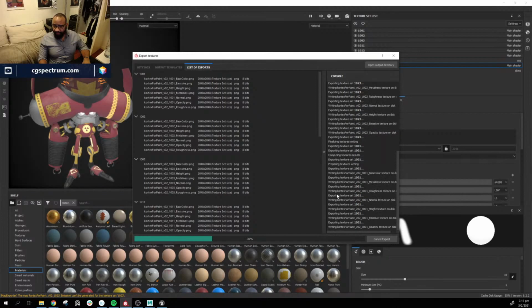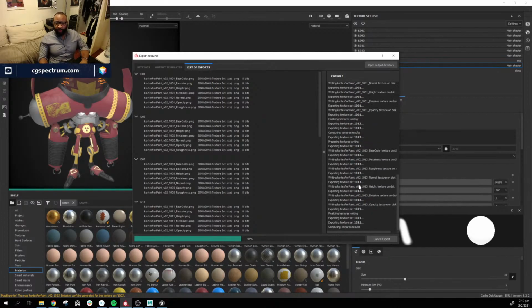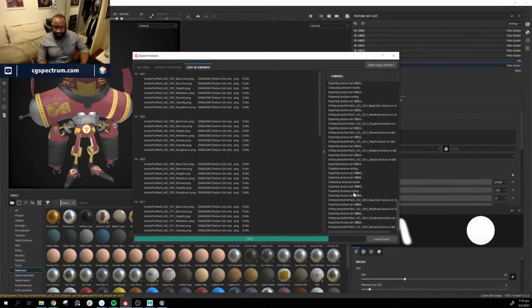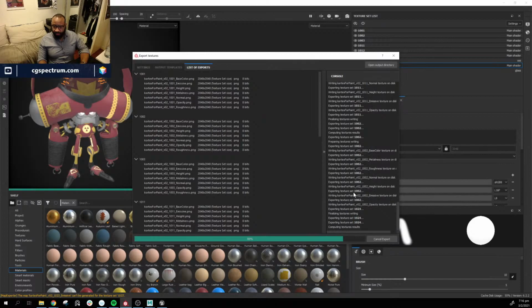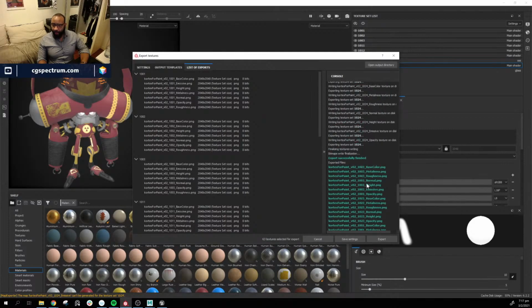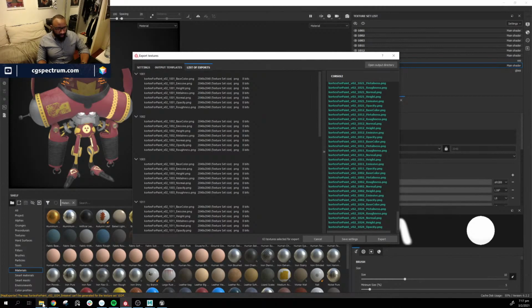So I'm basically looking over here to make sure that everything's being exported properly, and that I don't have any red warnings. So it looks like it's moving along pretty well. All right, all green, looks good. So let's go check out what we exported.